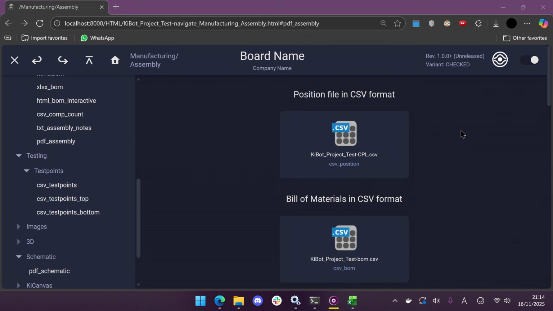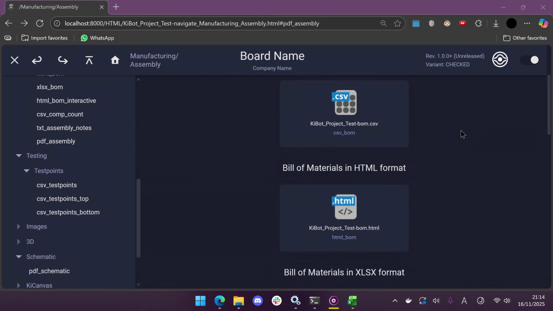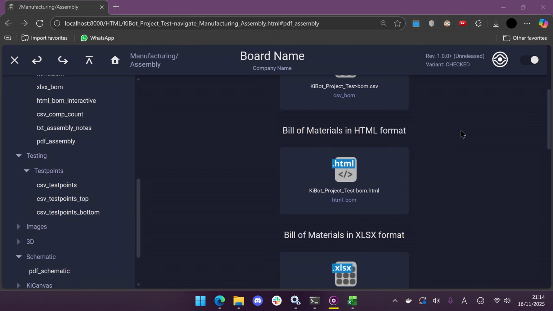I still didn't fully explore the different capabilities of this template, and especially for the variants, like the different assembly variants that you can generate. So let me know if you want another video concerning this topic.